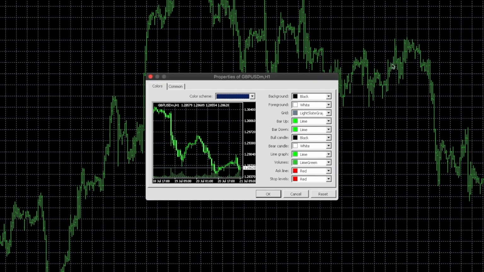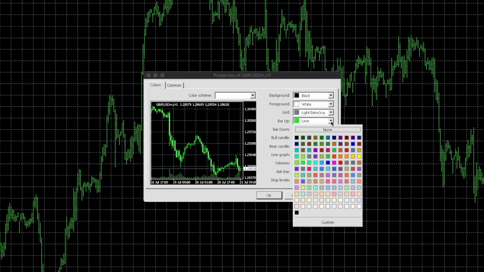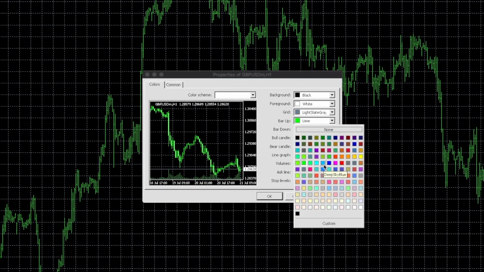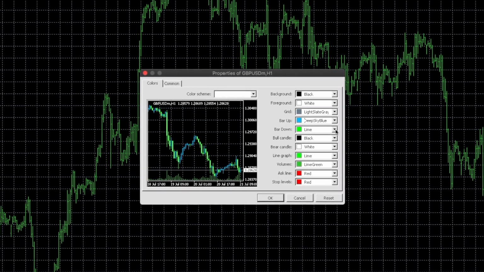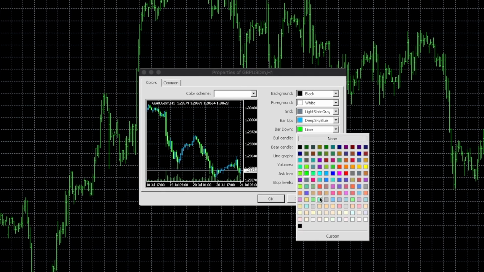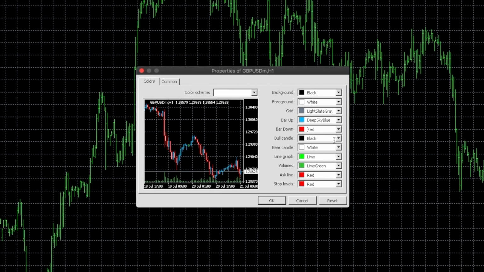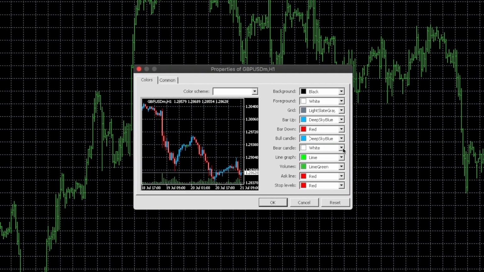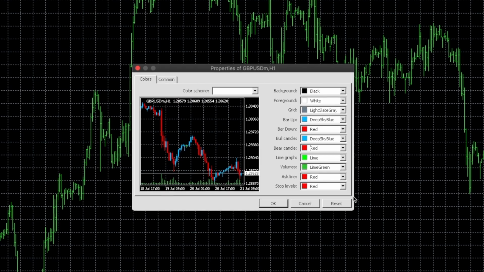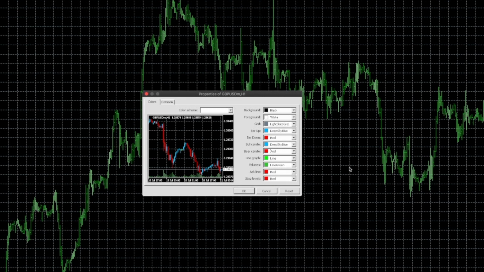Bar up is the candle's borders, the borders of the bullish candle. So this one, we are going to use deep sky blue. And then bar down is the bearish candle's borders. That one, let's use red. And then the bull candle, we want to use the same color, deep sky blue. And then the bearish candle, we want to use the same for its body. Then the line graph, don't mind about it. The ask price, the stop levels, can leave them the way they are.